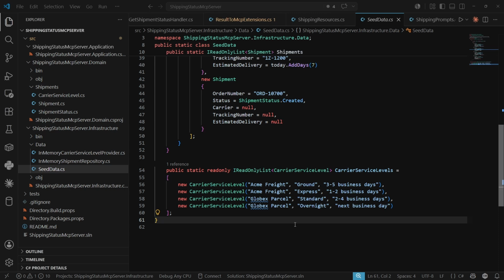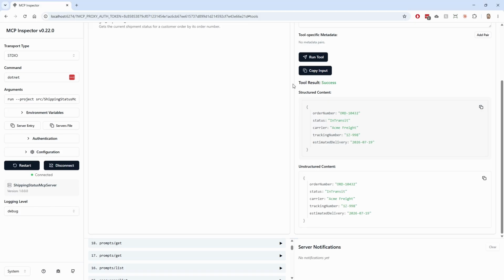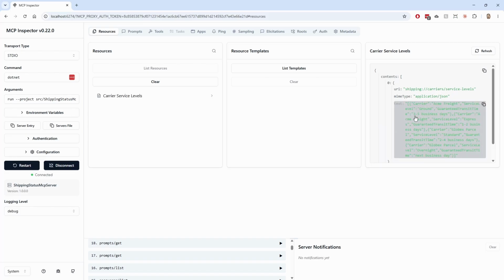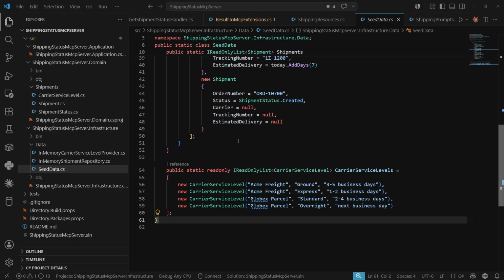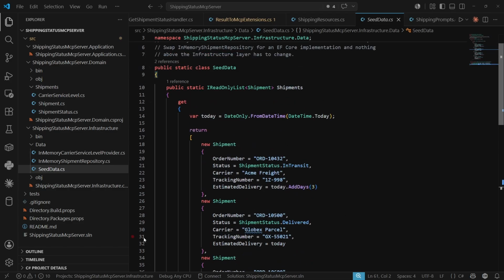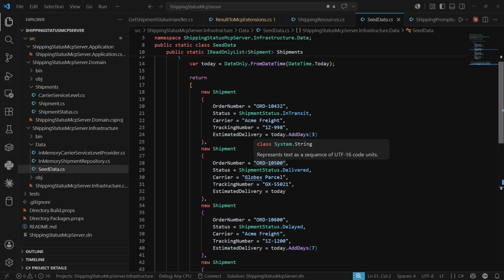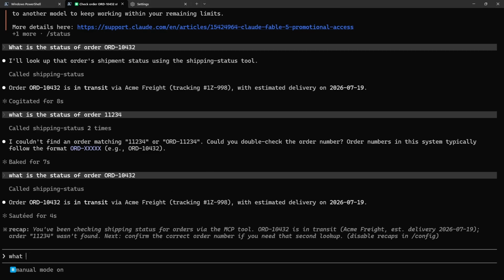And if we went back and looked at the inspector here and the resources, and I were to expand that out again, all that information is here in this JSON blob of text that's available. And that's all here in the seed data. And then, of course, I've got some sample information here as far as shipments. So let's ask about order 10500. If I go back over here: the status of order ORD-10500.